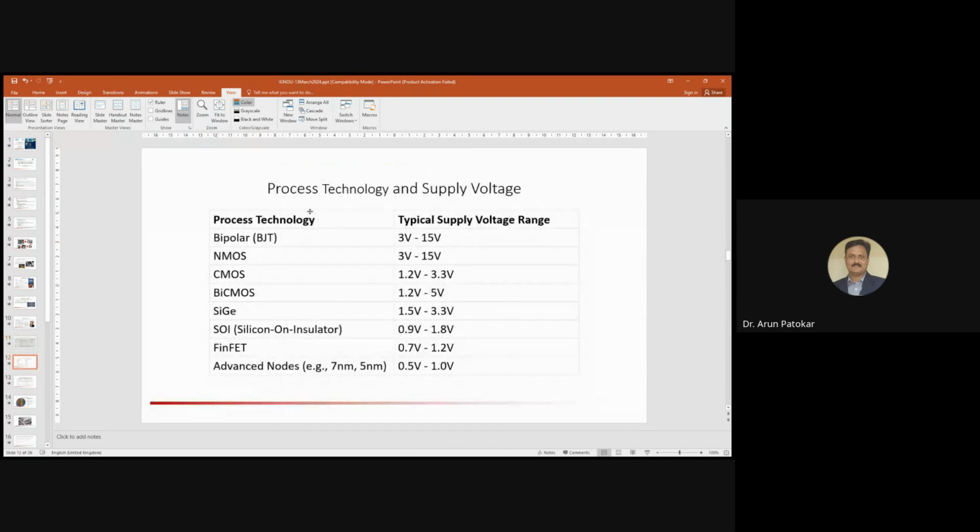So how did we come to know about process technology and supply voltages.